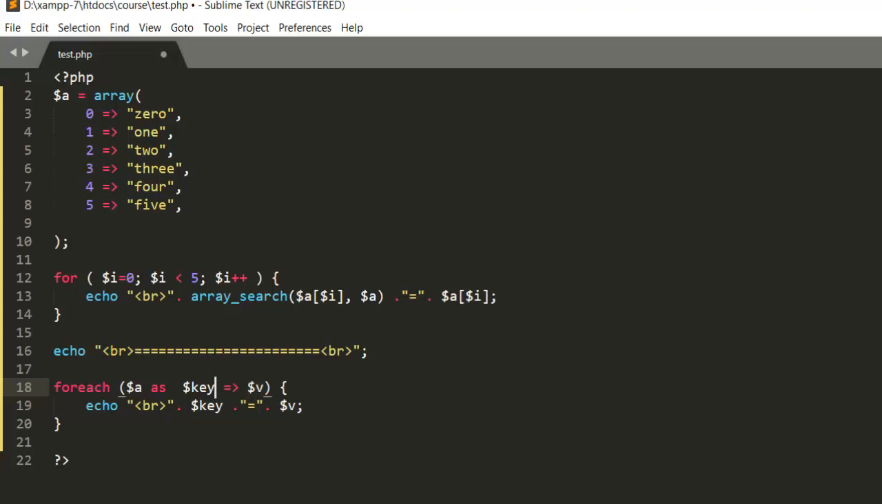But if you want to iterate through the key, you have to have this arrow before the variable of the value. Nothing whatsoever changes here. We just add another variable which will represent the key, and the arrow defining the value, just like here in assigning the array. You see, key, arrow, value, same, key, arrow, value. So that's it. This is the foreach loop.